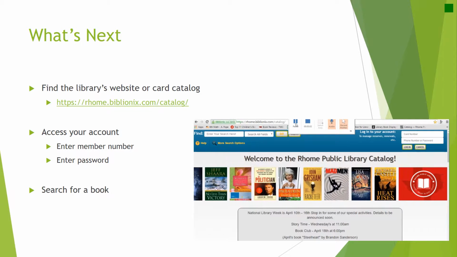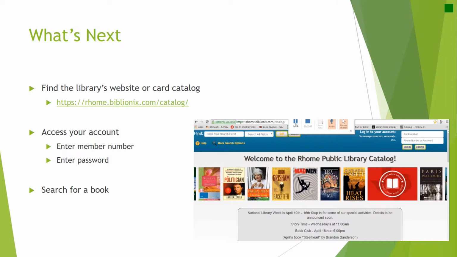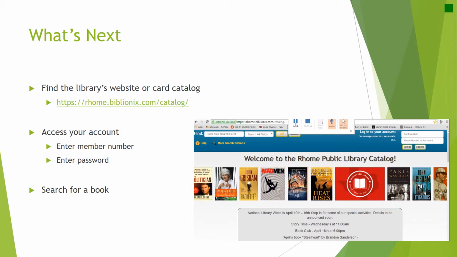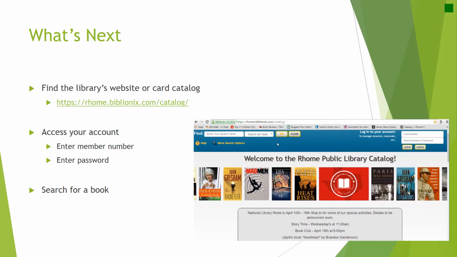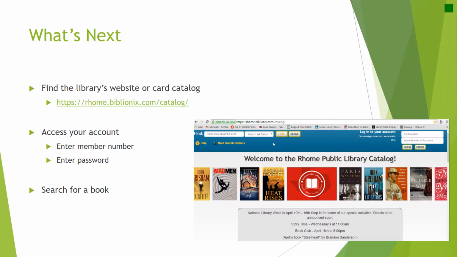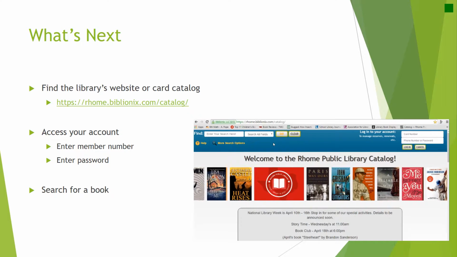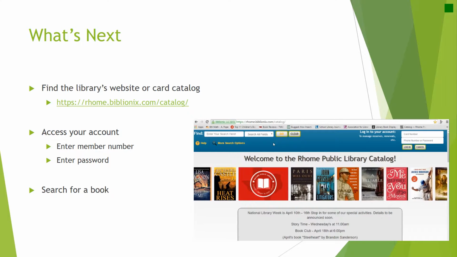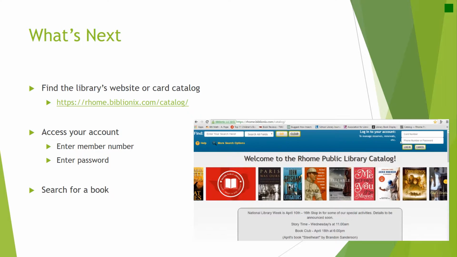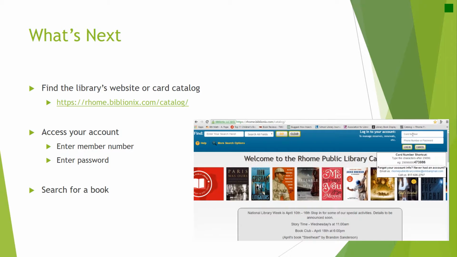Once you've gathered your library information and have downloaded the Overdrive app using your device, you can now navigate to your library's card catalog. So in the case of Rome Public Library, the catalog address is https, and that's rome.biblionics.com/catalog. And once you're on that website, you're going to want to enter your member number, which is your card number right here. And so I'm going to enter my number.